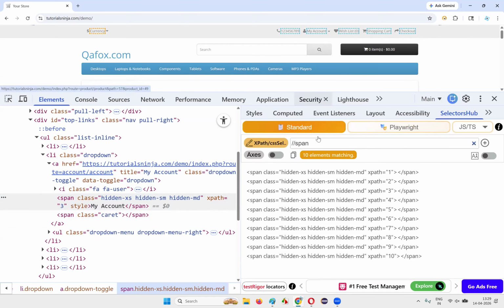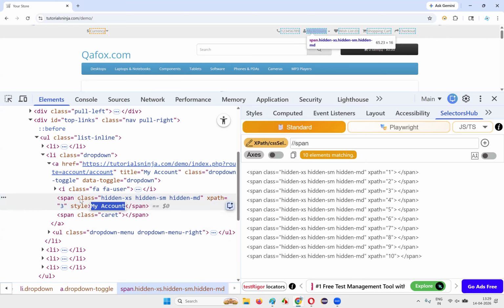Can I locate this? Yes, definitely. But how? It's not an attribute, right? There's text between the starting and ending tag. So I need to pass this text to the text function.